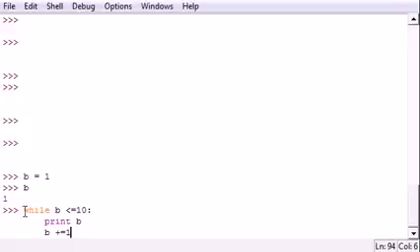Now here's what's going to happen. The first time it's going to test, it's going to say, alright, 1 is less than or equal to 10, so I'm going to print out b, which is 1. And now I'm going to add 1 to b, so now b is 2. So now let's go up to the top and test again. While b is less than or equal to 10, which is true because it's 2, I'm going to run this again, and it's going to go 3, then 4, 5, 6, 7, 8, 9, and then it's going to put 10, and then it's going to stop.